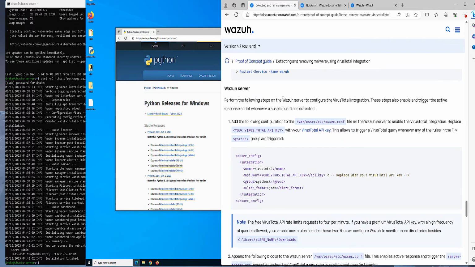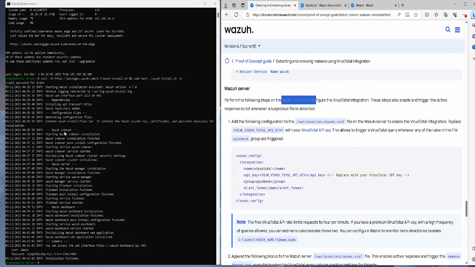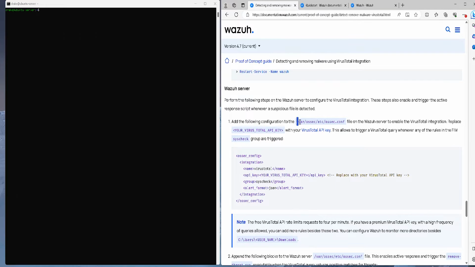Perform the following steps on the Wazuh server. Okay, we're gonna go ahead and minimize our agent and get back to the server over here. So we're gonna add a couple of code blocks to the OSSEC conf file on our server. A sudo vim var OSSEC etc ossec.conf.